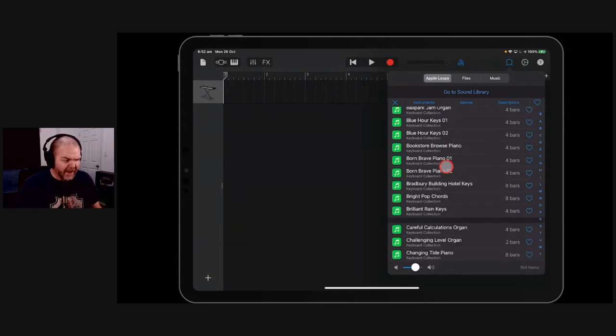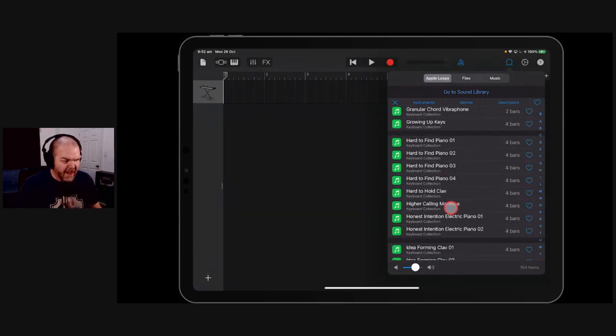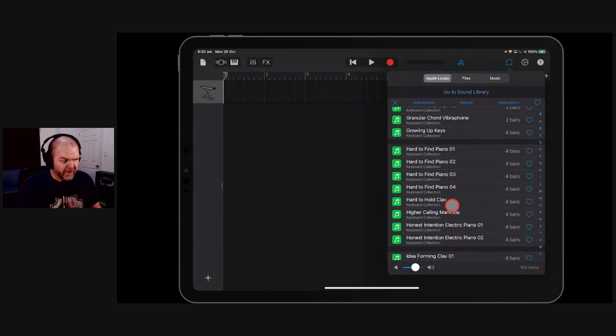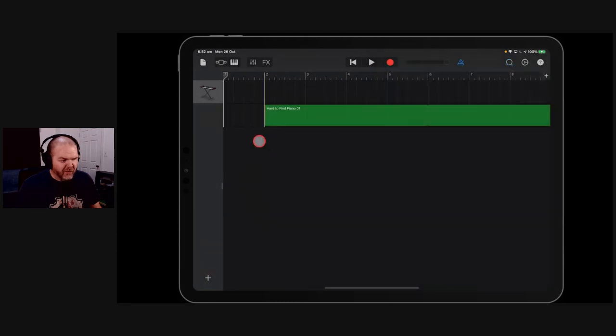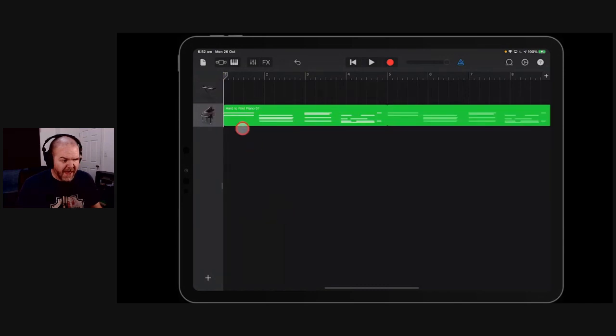So let's bring one together. What's one that I was having some fun with here? So we can grab this Hard to Find piano, and if you tap it and drag it onto a blank track, it will use its default instrument. So there you go. We've got that Hard to Find piano. It's going to sound like this. Pretty cool, yeah? I like the delay on that. It's got a really nice tone, really nice delay.